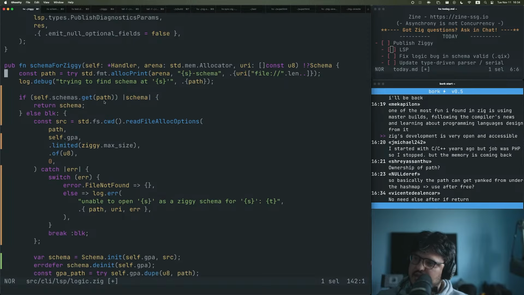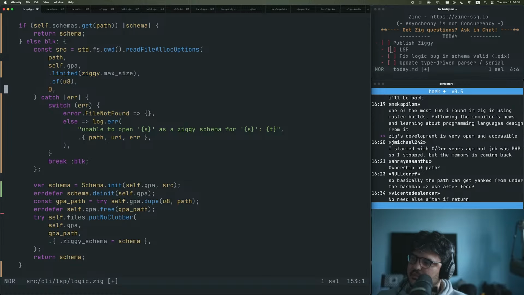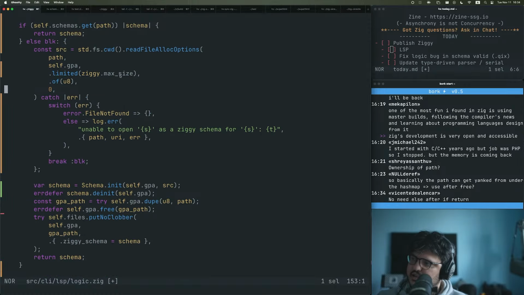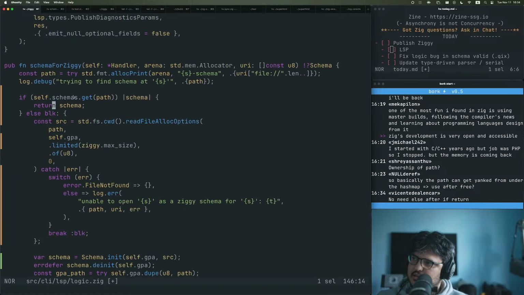No need else after if return. Where do you see if return? The only thing that is close to an if return is this here, but you definitely need an else in case it is not found.